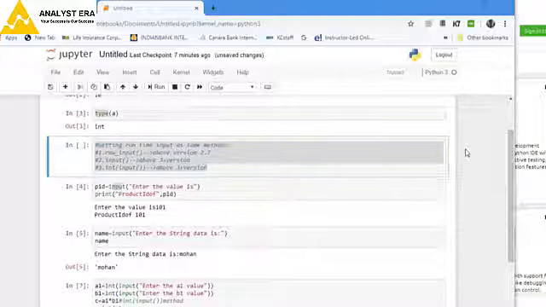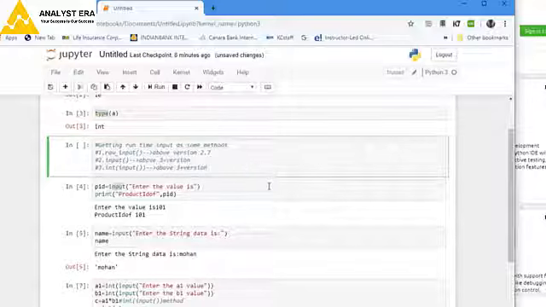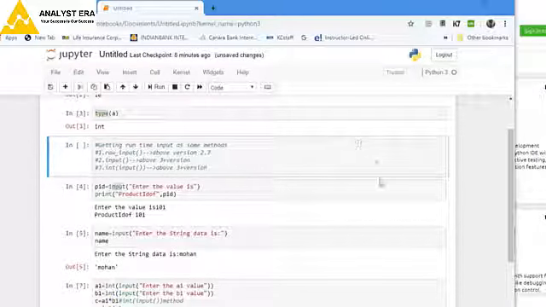Does anybody have any doubt on these? Yes or no? Okay, I think everybody said no. No problem. Let me start another one or two concepts.